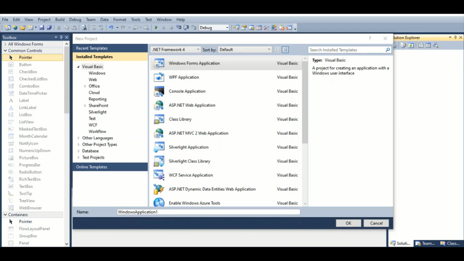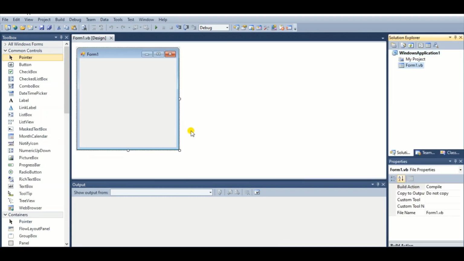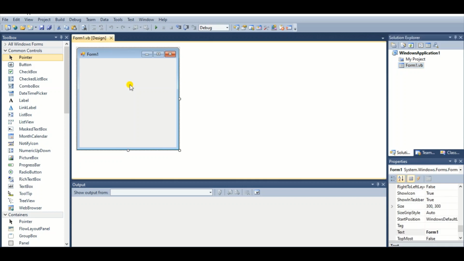Let's see now how we are going to code the if-then-else structure using Visual Basic. Let's create a new project, and let's start with the very first and simple form of the if-then-else structure.